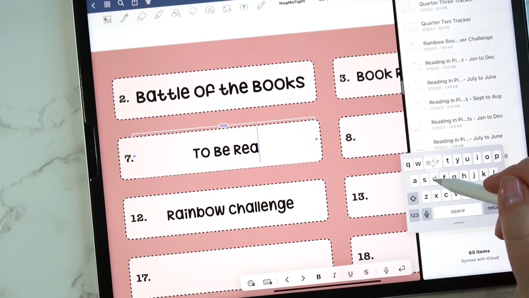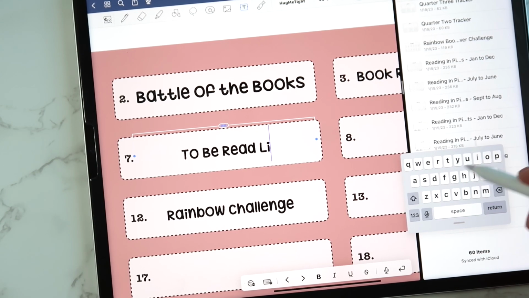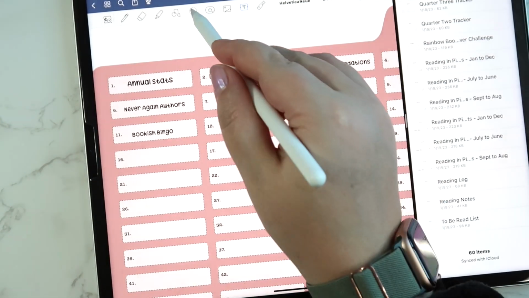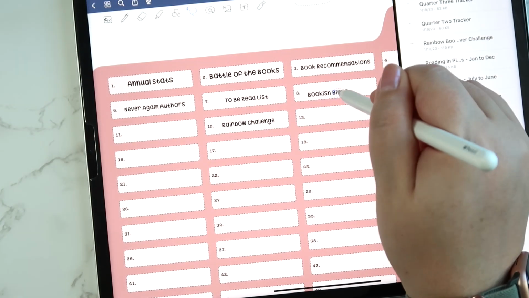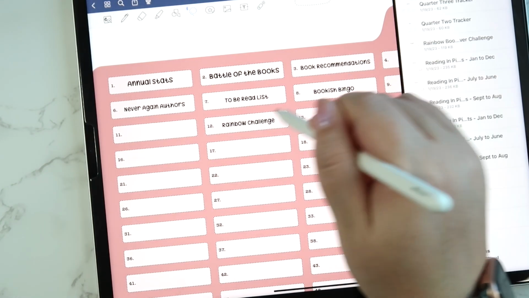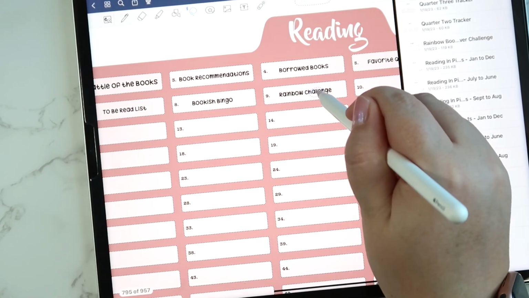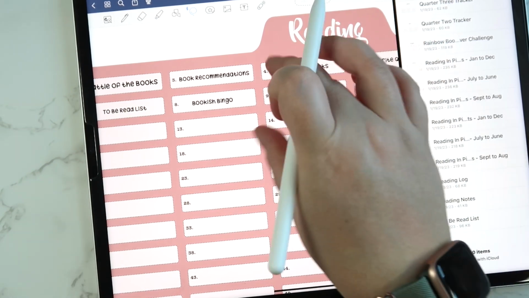To be read list. And then real quick, I think I'm gonna put Bookish Bingo up here. So see, I'm only gonna use 10 sections. And I'm gonna do Rainbow section here, and then Rainbow Challenge section. Whatever, I can talk, I swear.